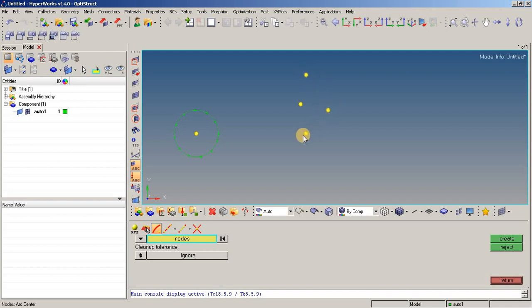Basically you have to imagine an arc which is passing through these 3 nodes, and this will create a circle at the center. So that's what this option does. Basically this option is used to create nodes at the center.